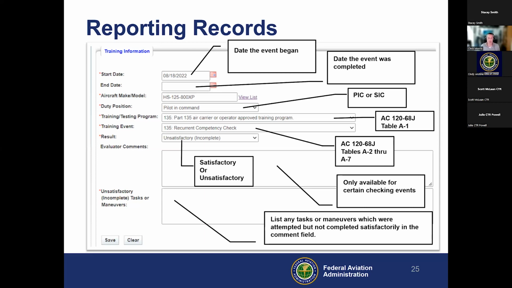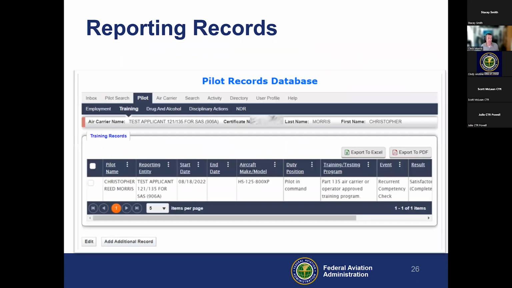So let's say the pilot was unsatisfactory on an instrument competency check because of an ILS approach or something. You would write "ILS approaches," whatever was indicated on the form as unsatisfactory, and type that in there. Then you click save, and it's going to save the record. The next screen that opens is going to show you the record that you just created.